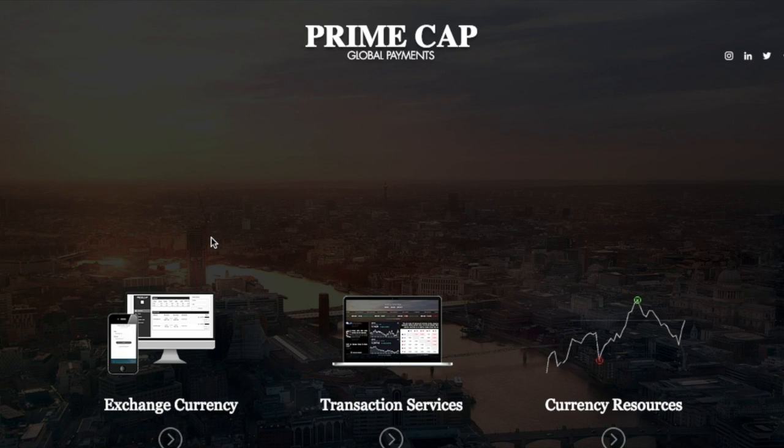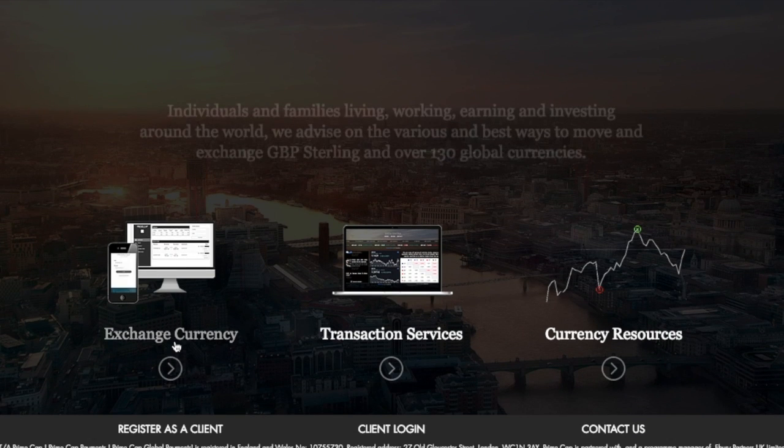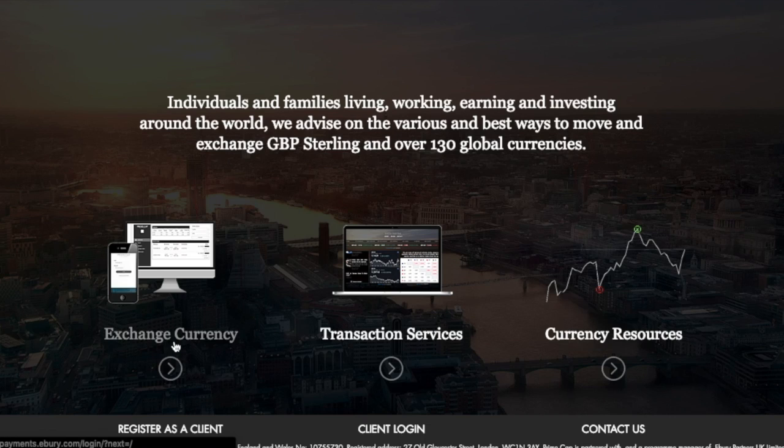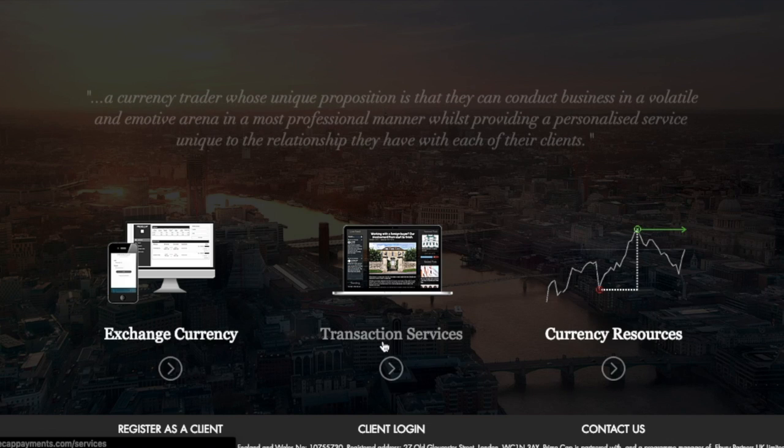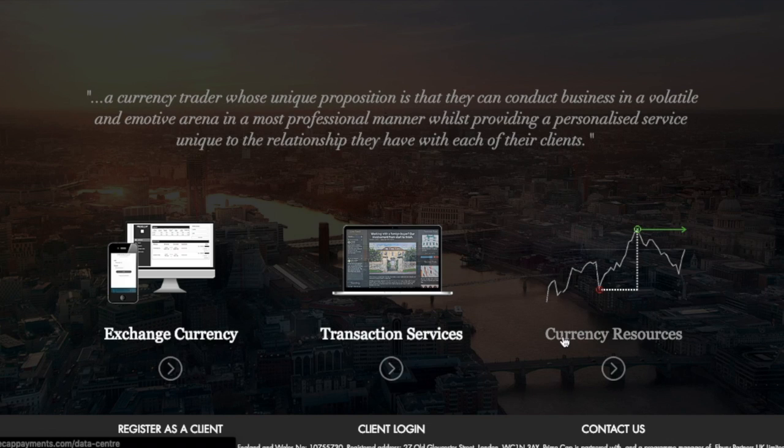Just a very brief explanation. The Exchange Currency tab takes you through to our client login. Now in effect, that is where you would access our online platform. Transaction Services gives you an overview of the services we provide, the work we do for our clients and our partners, transacting online, buying over the telephone, etc. And Currency Resources takes you through again to our data center.